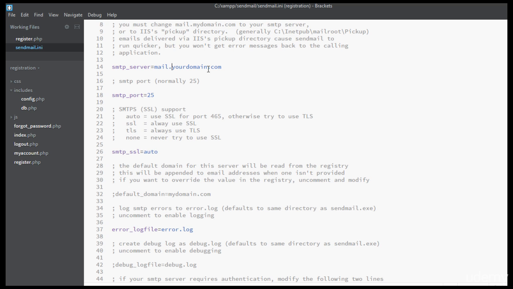If you have a website, you can use the SMTP server of your hosting company to send mails, but let's use Gmail for this course. So the SMTP server of Gmail is smtp.gmail.com, and the port is 587.